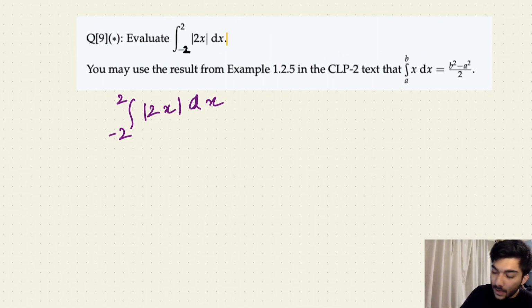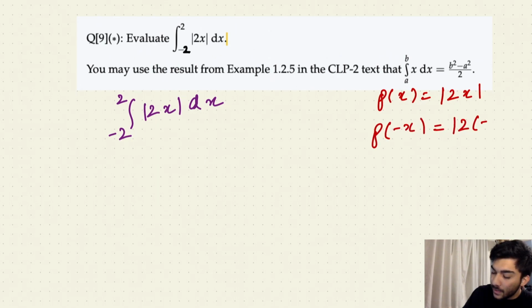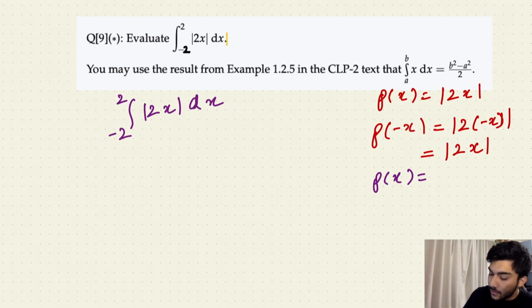So let's check in this case. In this case, our f of x is mod of 2x. If we take f of minus x, this would become 2 times minus x, and this mod, as you know, will be changed to 2x, right? And we can clearly notice in this case that our f of x is equal to f of negative x. So that is the property of an even function.